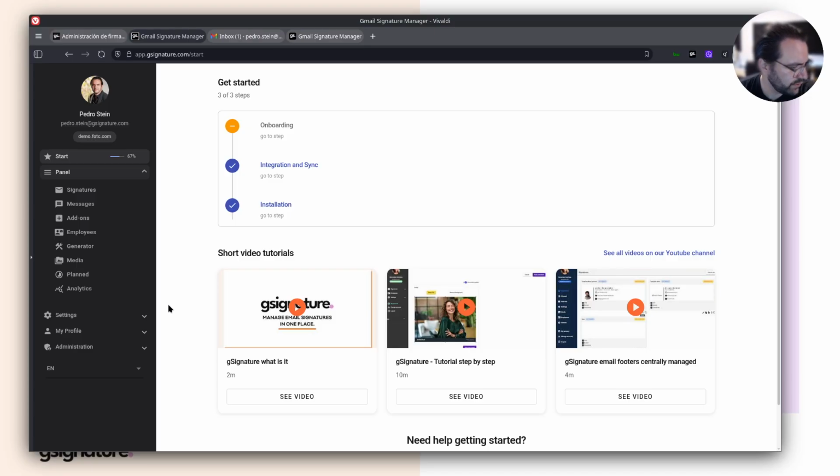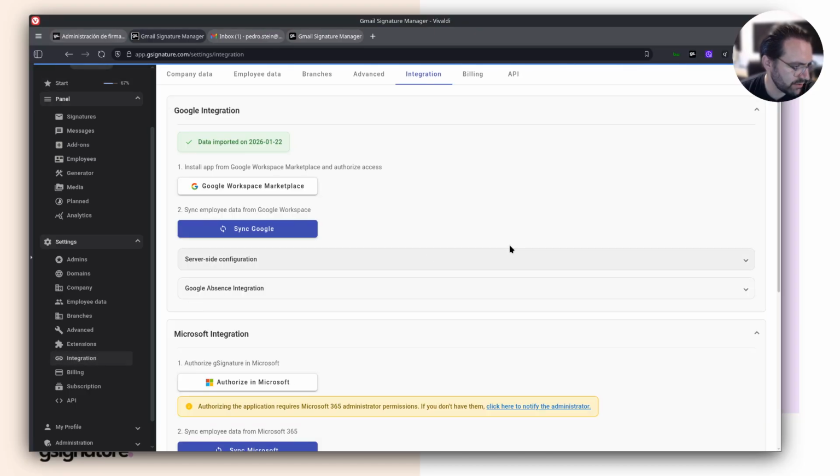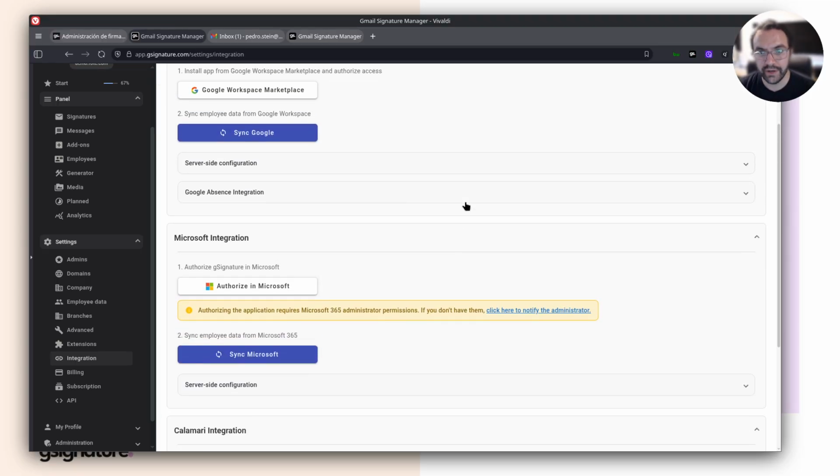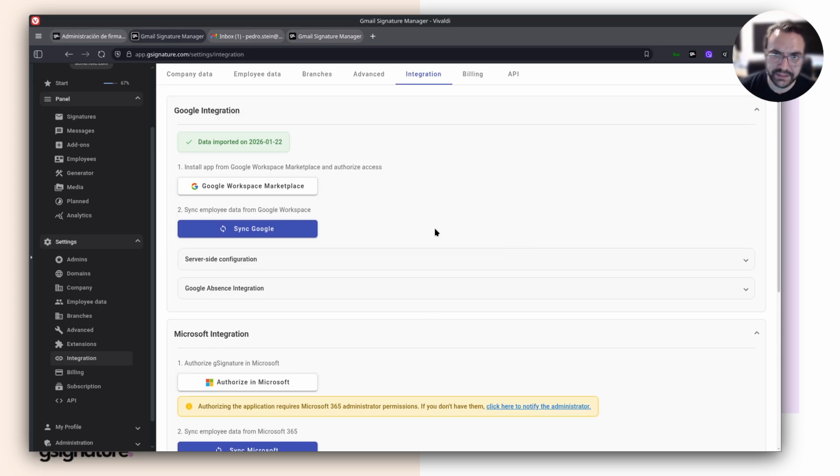First thing you will do is your onboarding. The onboarding is super simple. That's why I will show you how it works here. Just 30 seconds. You click here, and then it will take you to integration. And if you use Google Workspace, you click here. And if you use Microsoft solutions, you click here, you give permission to the app, and that's it.